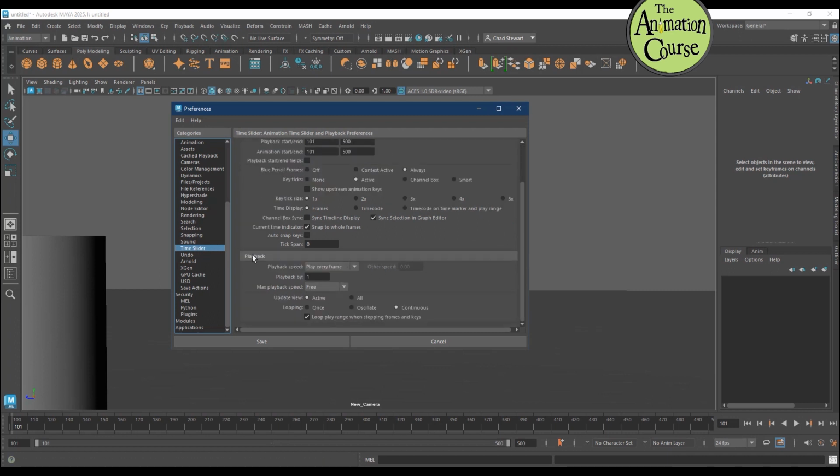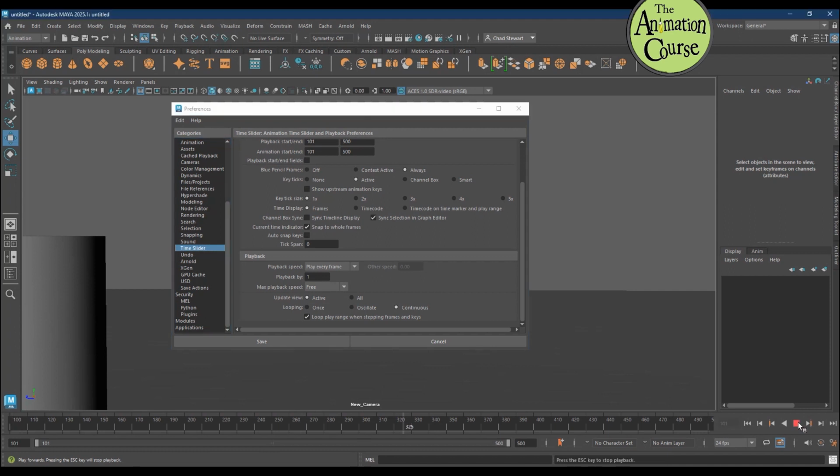Now, right now, by default, the time slider is set to play every frame. This means that the playback speed, if I hit this play button, you can see how quickly that is moving across. That is because the computer is going to play the animation as fast as it can based on its memory. So when there's not much in the animation, it's going to play faster. The more keys, the more memory, and the more you work on your file, the slower it's going to play, and that we actually don't want. Maximum playback speed is free.